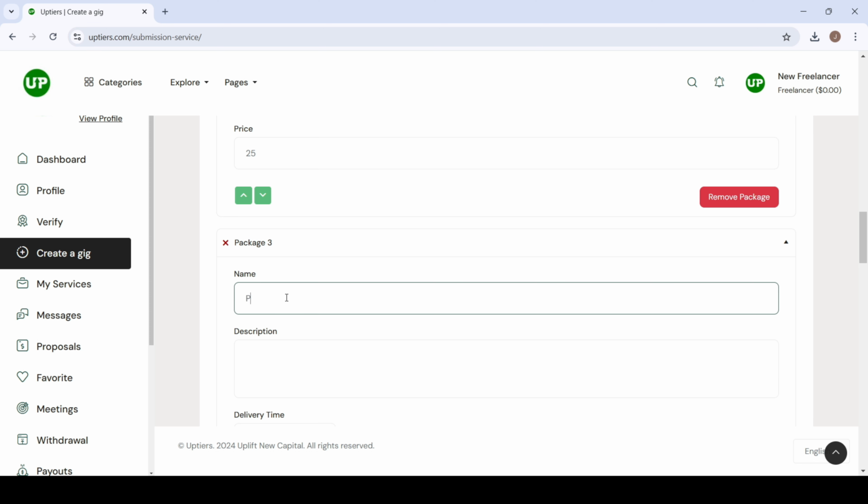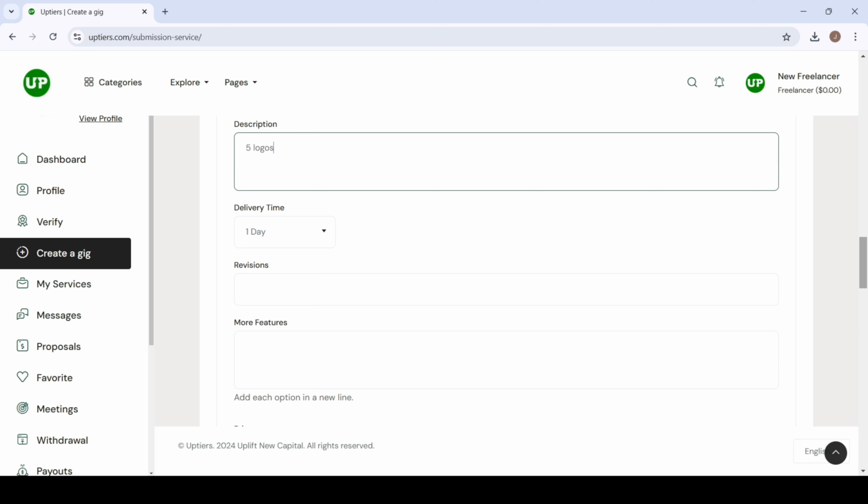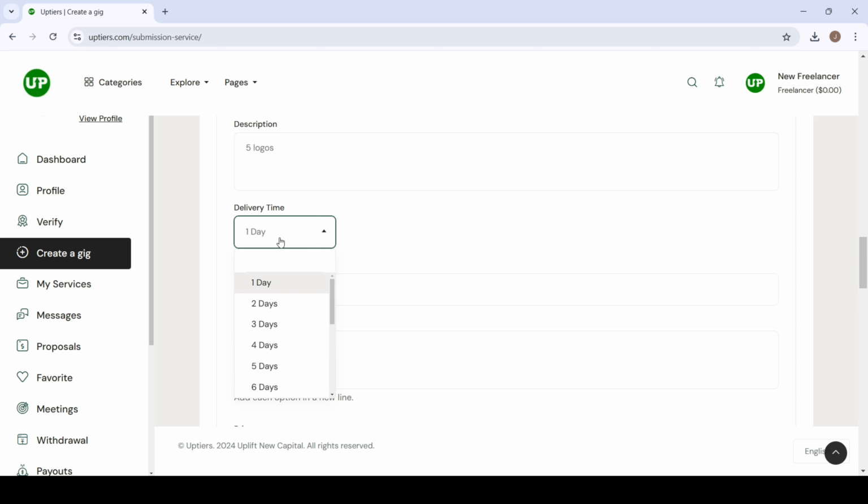So the premium, you input your description for the premium package. This is to let clients know, okay, this is what you benefit when you subscribe to the premium package, and so on and so forth. Then the number of days it will take you to execute this project. It can be 5 days, 6 days, 10 days, and so on.